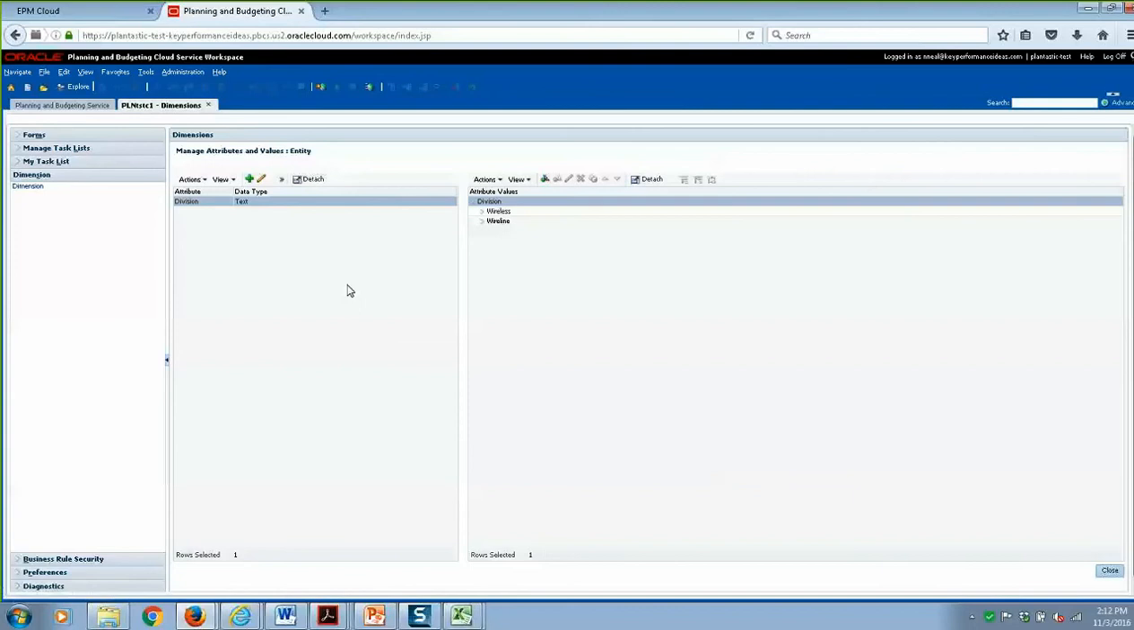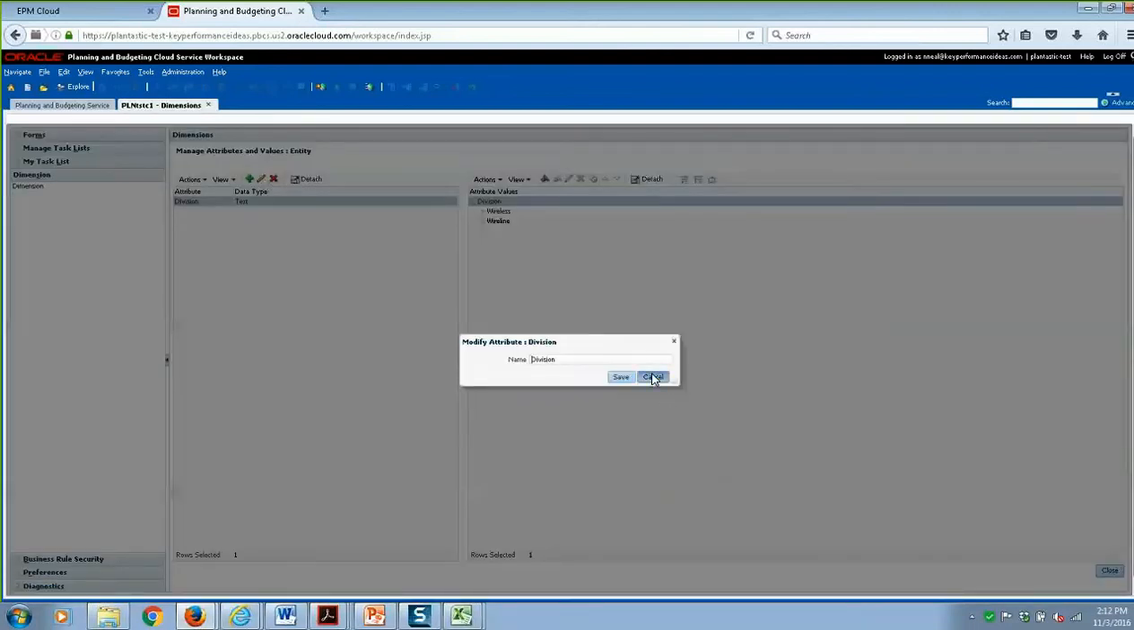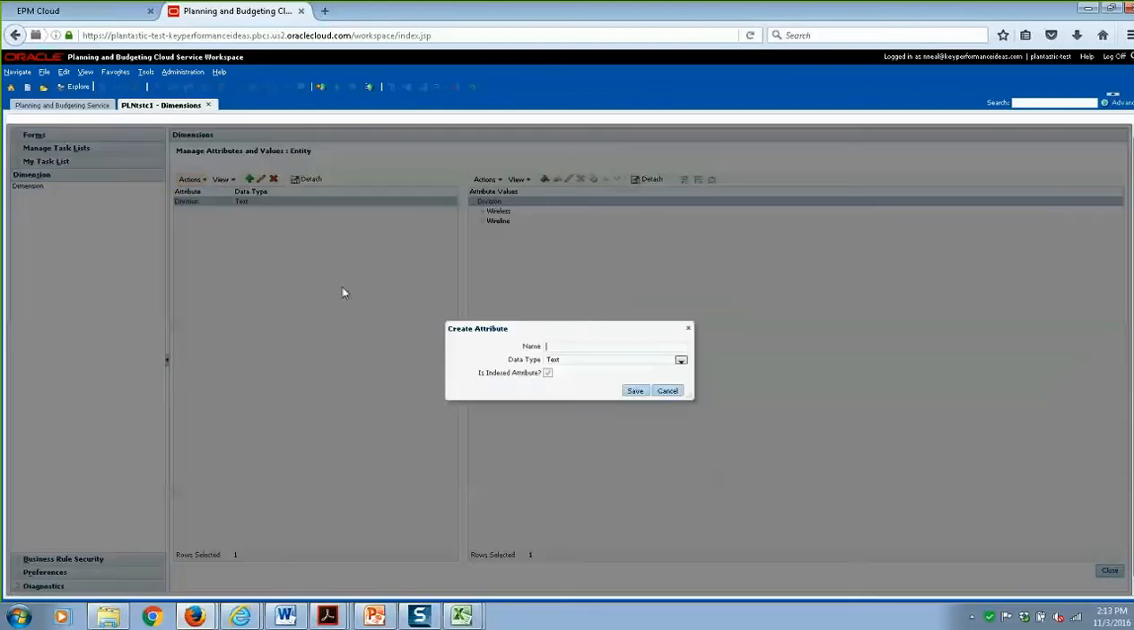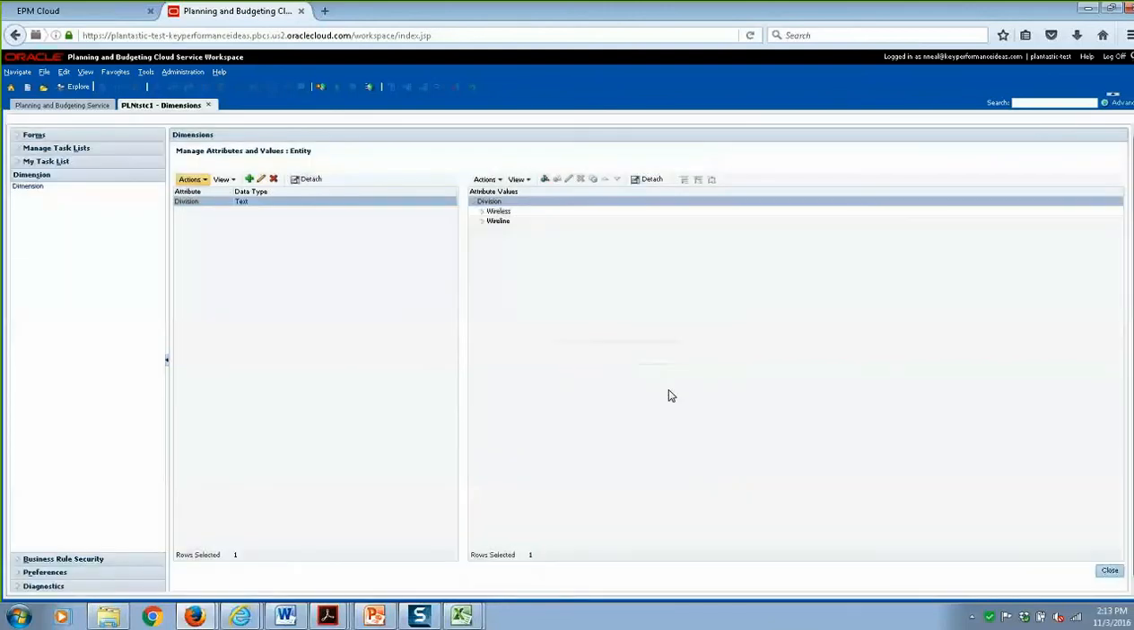For Oracle requirements, level 0 dimension members are restricted to certain data types. Thinking about this further, you can see that we have the data type here for text. If I were to go ahead and create a new attribute value, you can see that I also have different data types available for date, Boolean, numeric, etc.